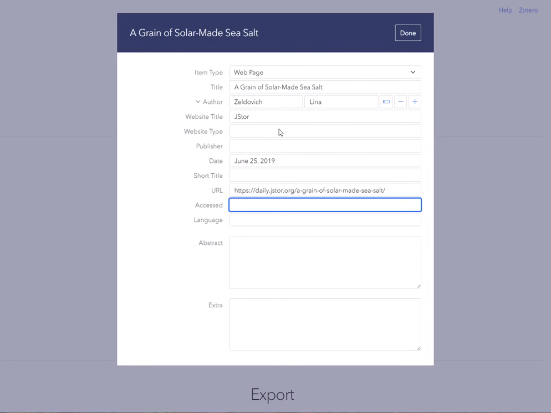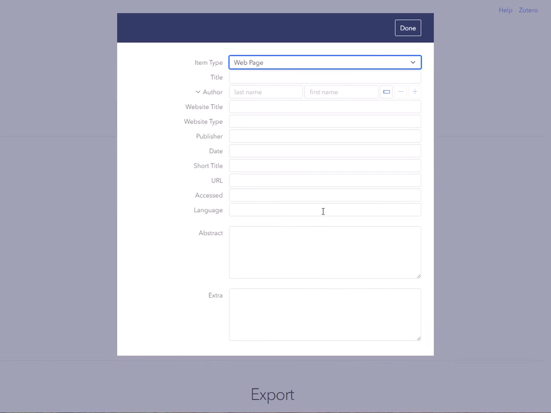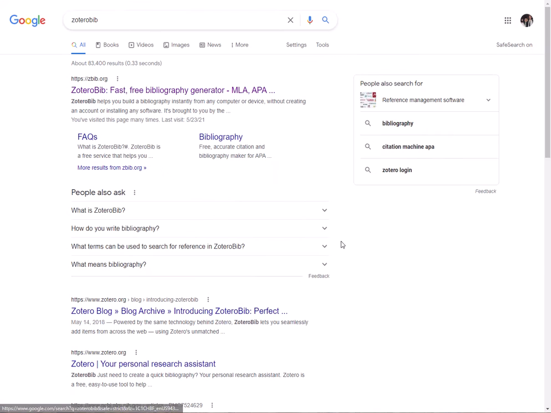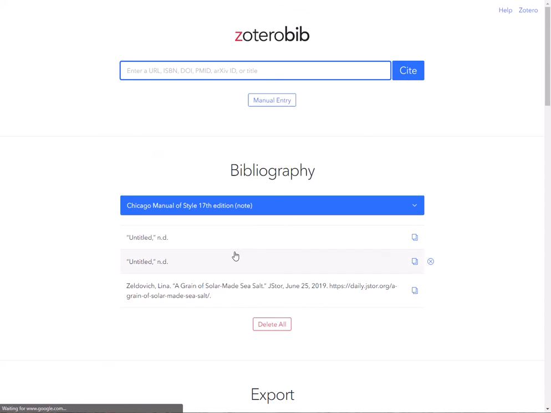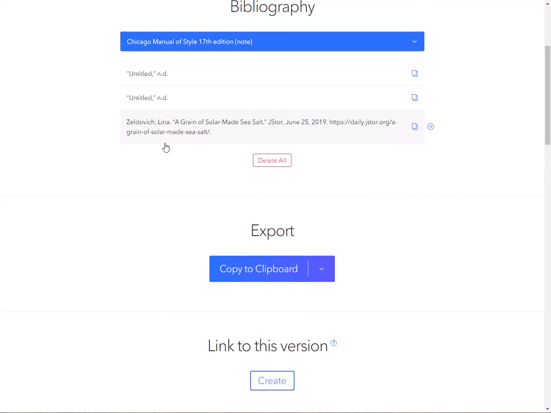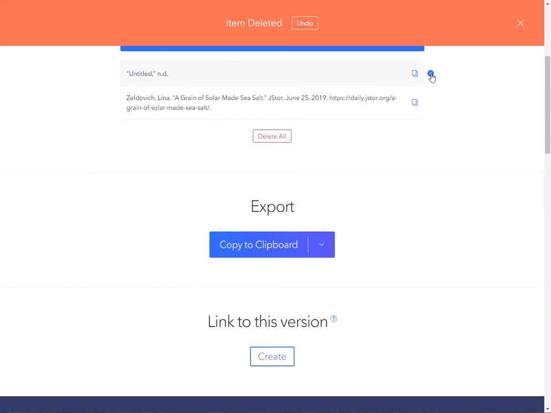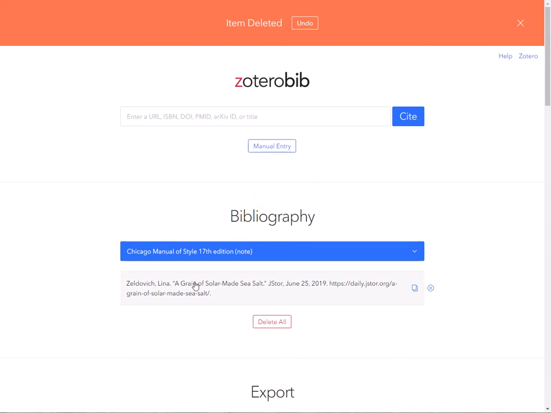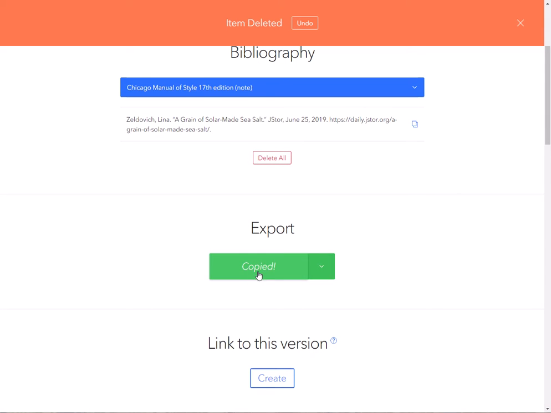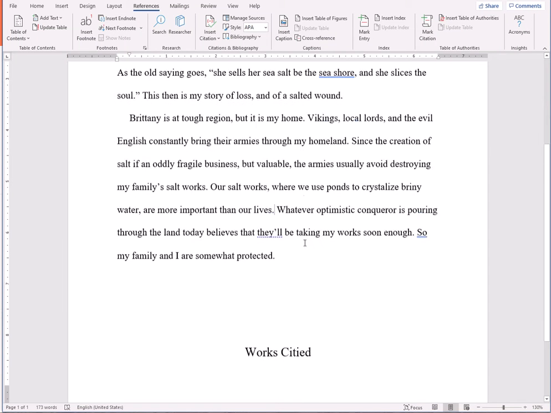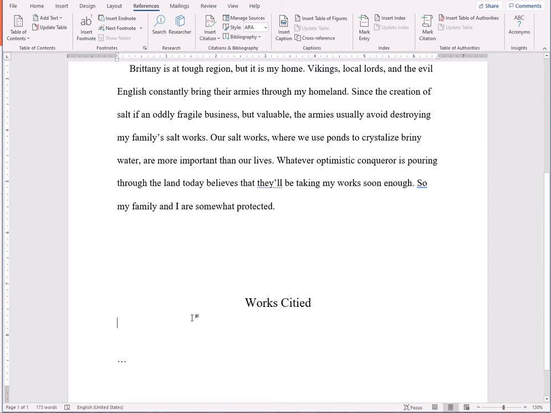And then once you're done doing this, you click done and it will make a citation. And so there's the citation right there that was made from it. The first thing you should do is just copy this to clipboard. Actually, I'm going to get rid of these two blank ones first. And then once you have your bibliography, you click copy to clipboard. It copies. You go back to your paper, which is right there. I'm going to put it first in the works cited page.